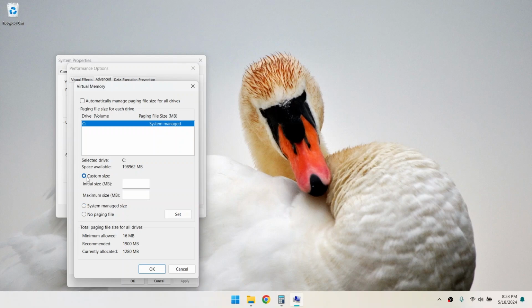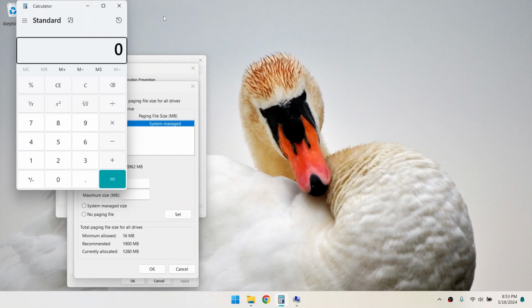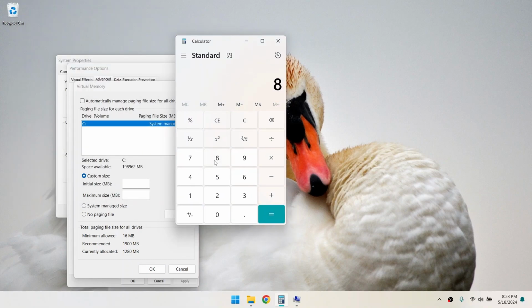Now, calculate the recommended virtual memory. For the initial size, it should be 1.5 times the amount of your RAM. For example, if you have 8 gigabytes of RAM, convert it to megabytes by multiplying by 1024, which equals 8,192 megabytes. Then, multiply 8,192 by 1.5 to get 12,288 megabytes for the initial size.